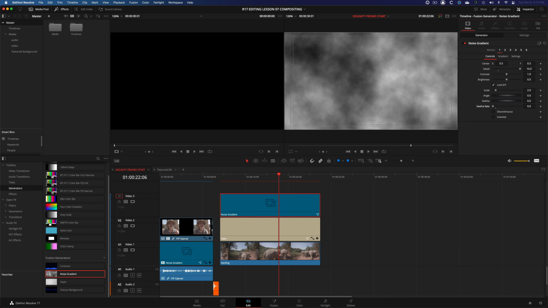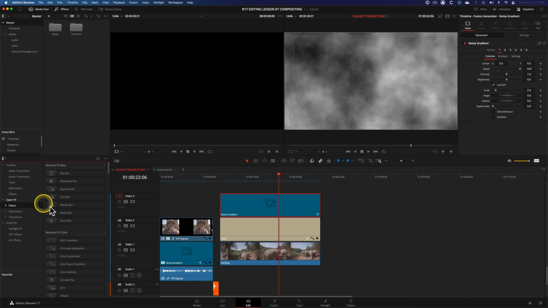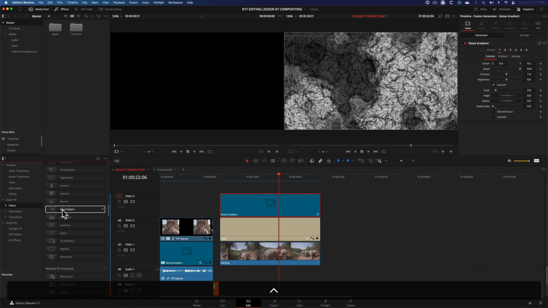So we want this to be a bit more stylized. So we're going to drop on a stylized filter in the Open Effects. We'll go into the Open Effects category in the sidebar and scroll down to Resolve Effects, Stylized Group. Open Effects, Filters, and we'll go to the Stylized Group. And what we're looking for is Pencil Sketch.